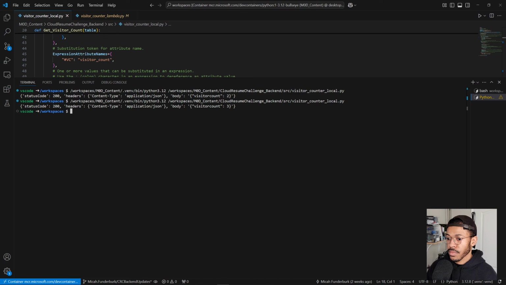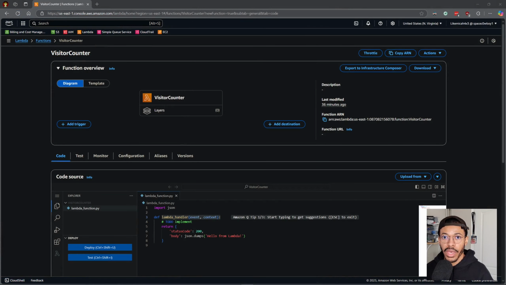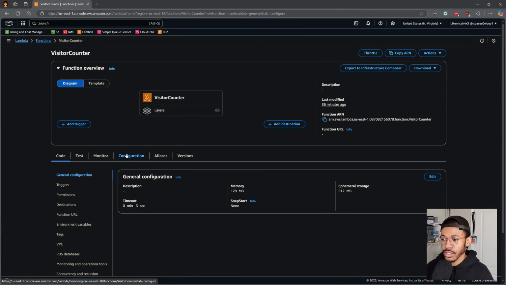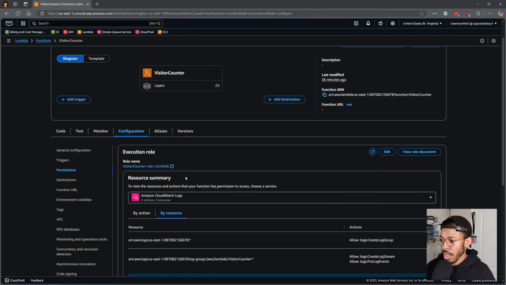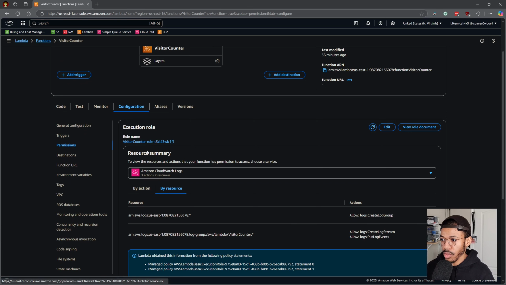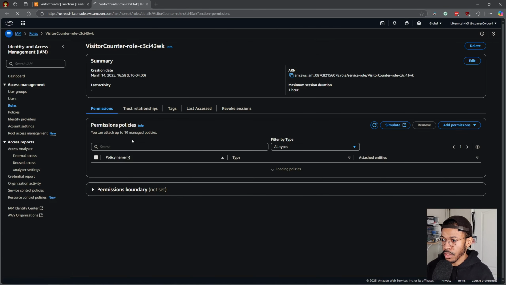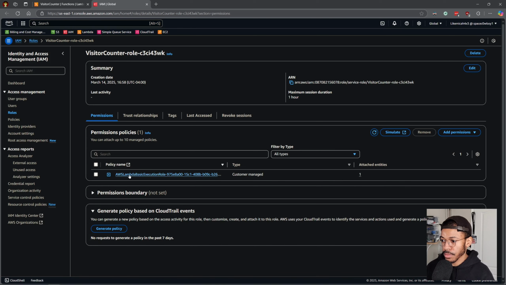Perfect. All right, so let's hop back into the AWS console and we will update our Lambda function's permissions to make sure that we can access DynamoDB correctly. All right, so back in the web console, we're going to navigate to configuration, then down to permissions. And we see we have a role attached to our Lambda function. We're going to click on the role, then click on the policy attached to the role.